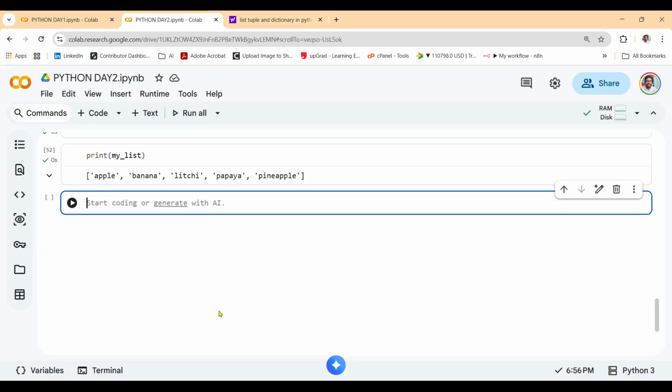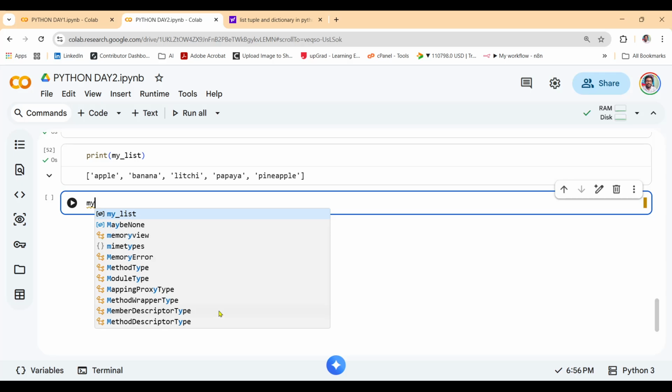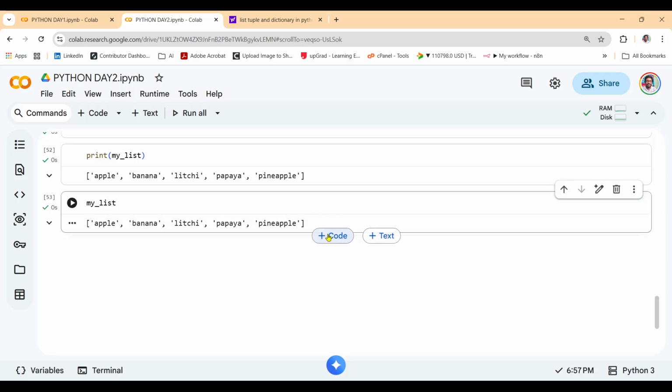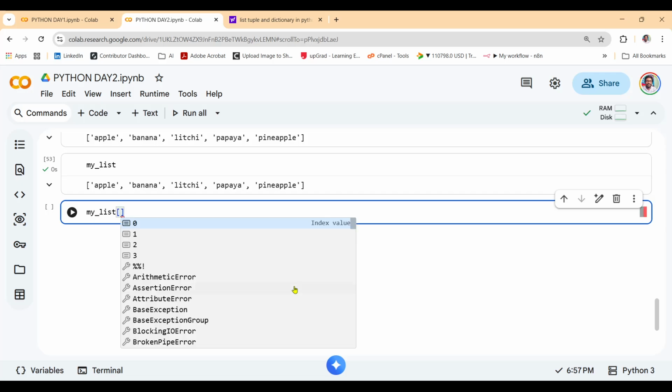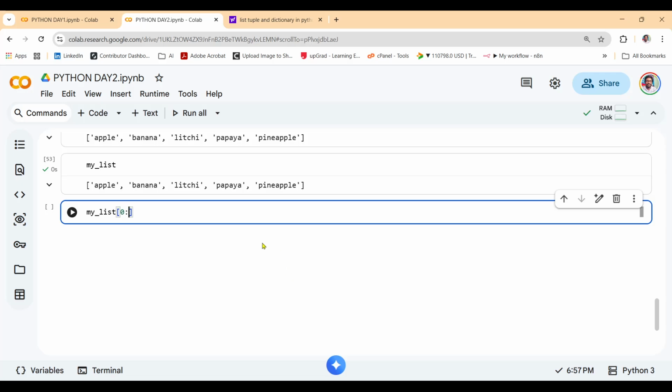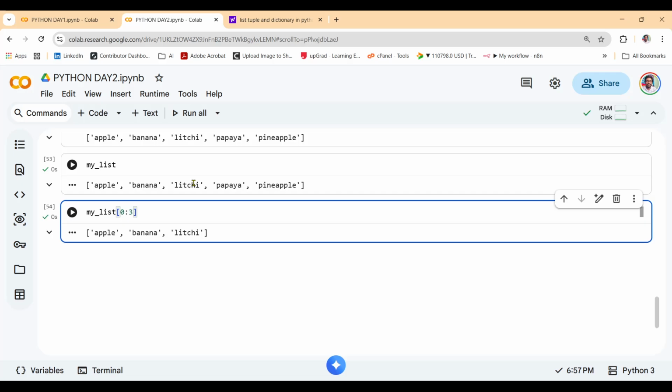And slicing means like my list. What is my list now? This is my list, right? So in this I need apple, banana and lychee. So my list, from where we require 0, 1, 2, we require till 2, but we have to give it till 3. If we give 3, then it will consider till 2 only, because the last number, the third number will be ignored. Always you must assume that this is minus 1.